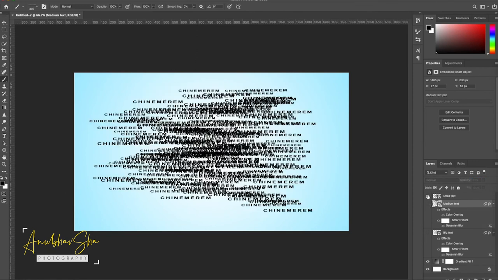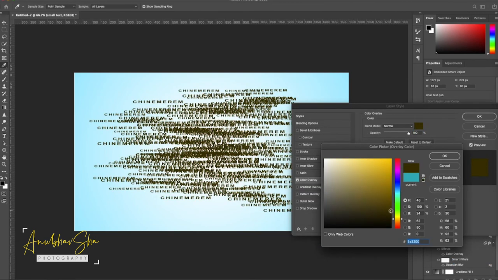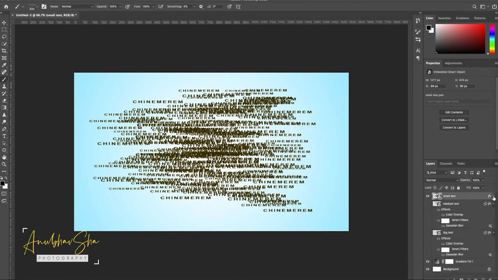Deactivate it. Activate small text now. And repeat the same action. Go to color overlay. Choose the color. I'm going to select this color. If you want to copy this color, please note this hexadecimal code 3E3200. Press OK. And just collapse all the styles.